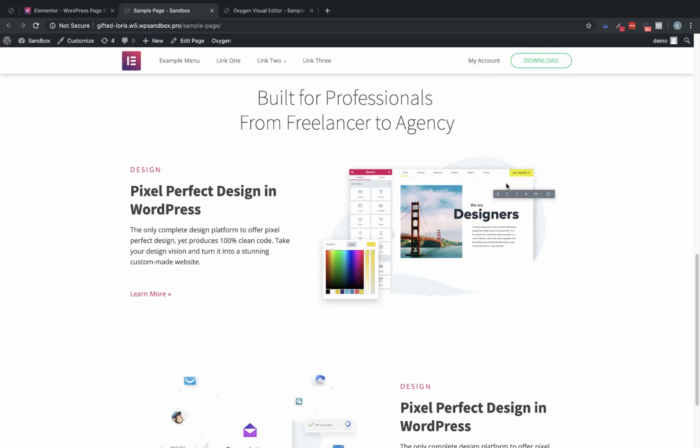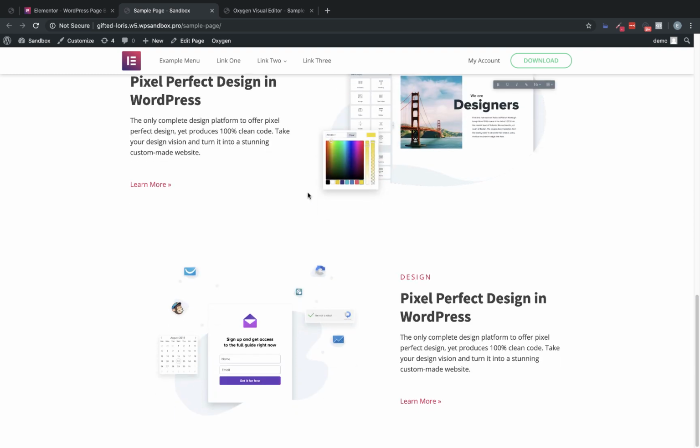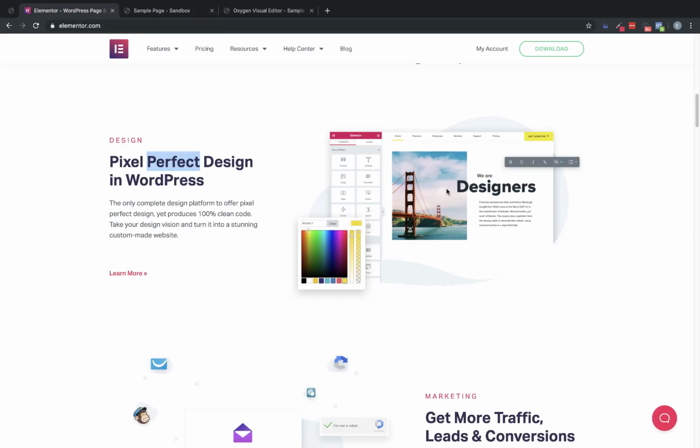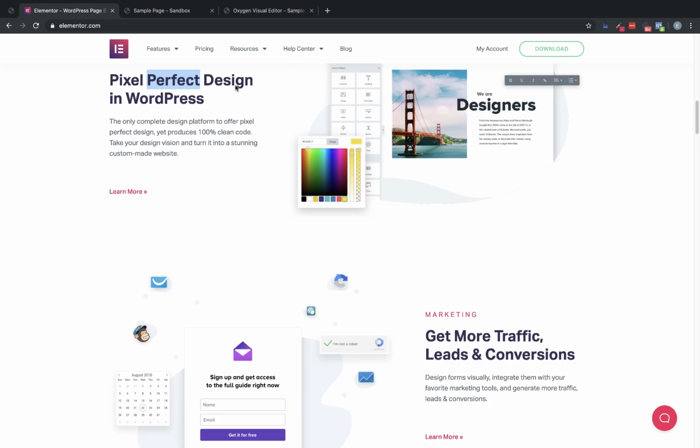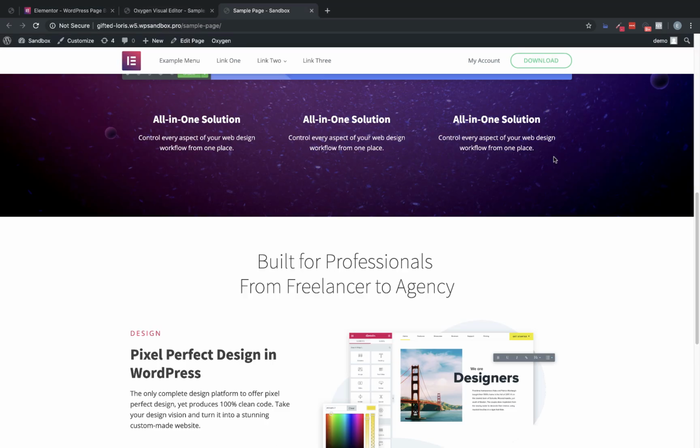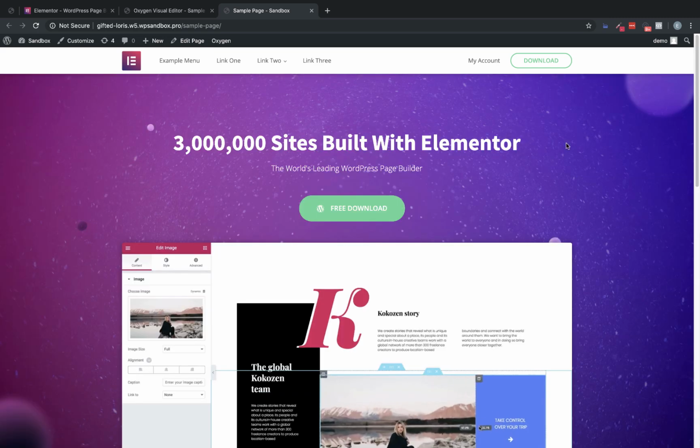So going down here, design, and then pixel perfect design in WordPress. So we've got those alternating columns going on. So I think that's pretty much the Elementor homepage in Oxygen.